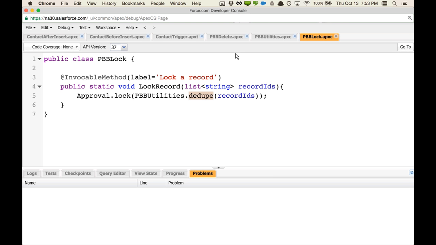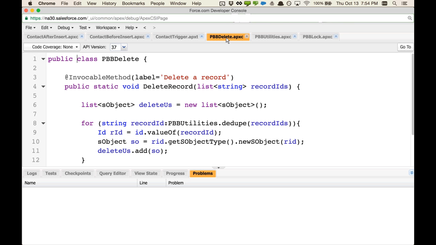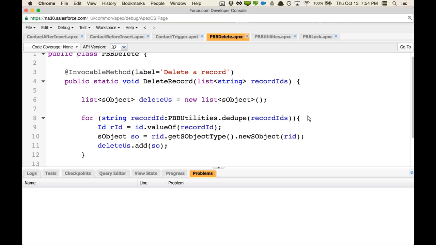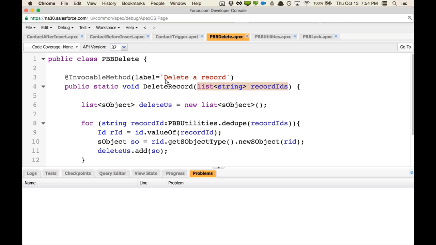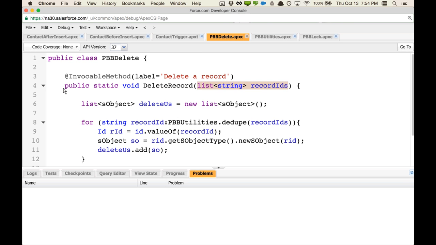So we're going to look at another slightly more complex class here, the PBB delete class. Now this one is pretty much the same. As you can imagine, basically if we're locking records or deleting records, in both cases we're working with a list of record IDs. So we can see that we have that there again. This time we're labeling it delete a record. The declaration is pretty much the same. We just have to give it a different method name.